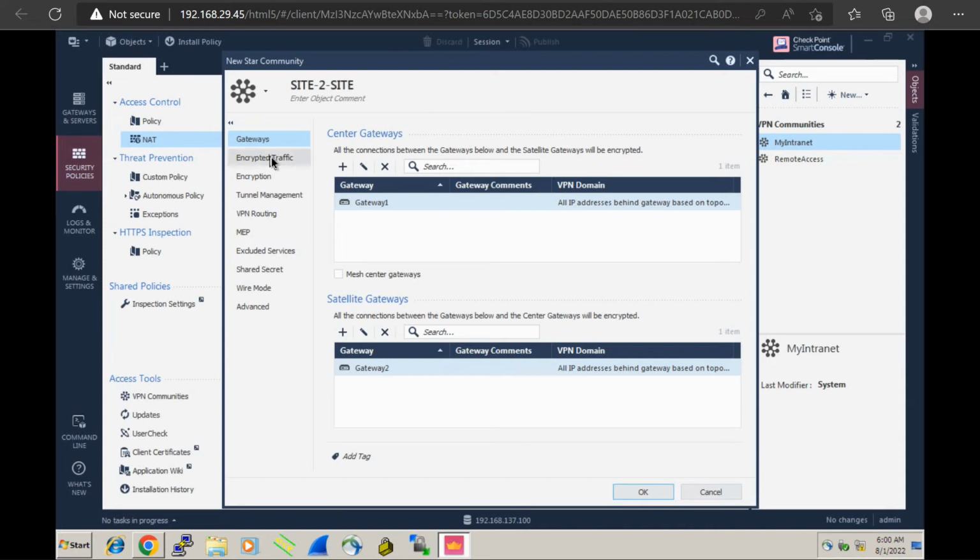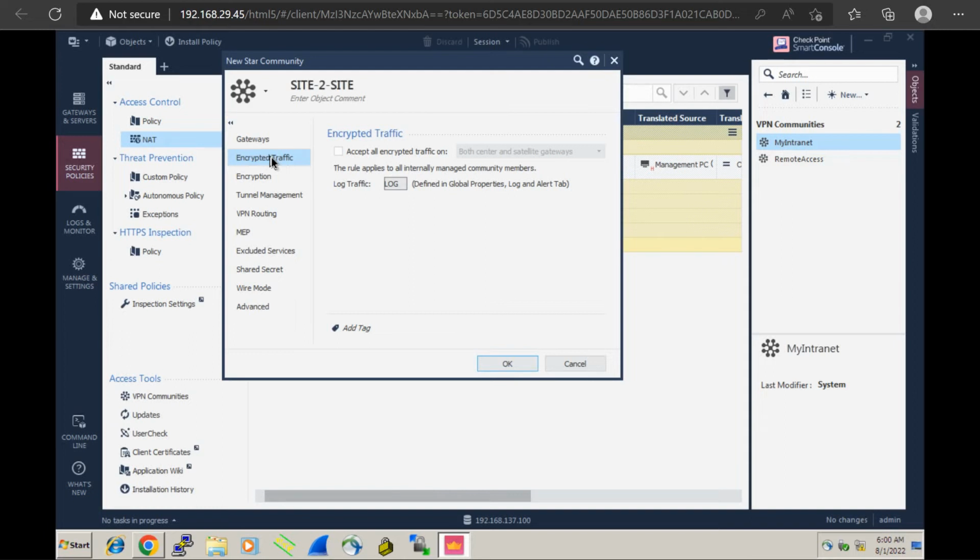Next thing is encrypted traffic. Whatever we are doing right now, we are just creating a community. We are not configuring this in any of the firewalls right now. We are just creating a type of template, right? It is saying accept all encrypted traffic on both center and satellite gateways. So whenever we want traffic to be accepted from any of the sources, either from the hub or from the spoke, then we enable it. And if we want it only from one side, either hub or spoke, then we leave it as it is. Normally in normal cases, we just leave it as it is.